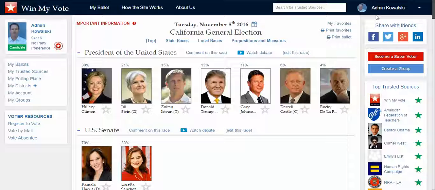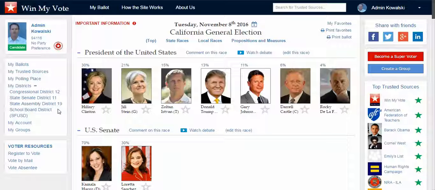The way that Win My Vote works is that voters are free, and voters can sign up with just an email address or a social media account. They enter their zip code in, and then that zip code will place them in specific voting districts. And if there's any overlap or conflict, if they have more than one district in their zip code, we have links on the sign up page to make sure they get into the correct one.